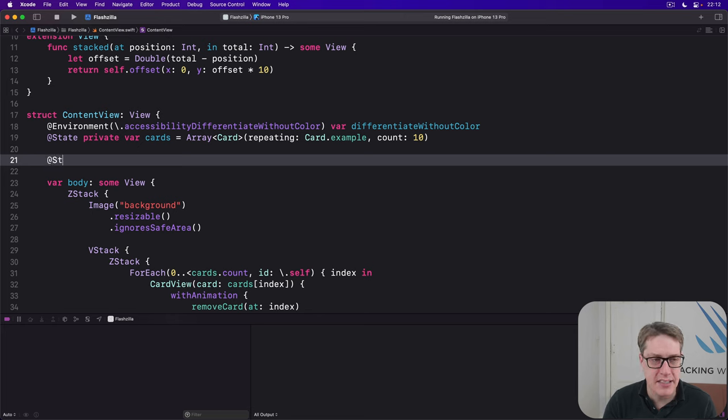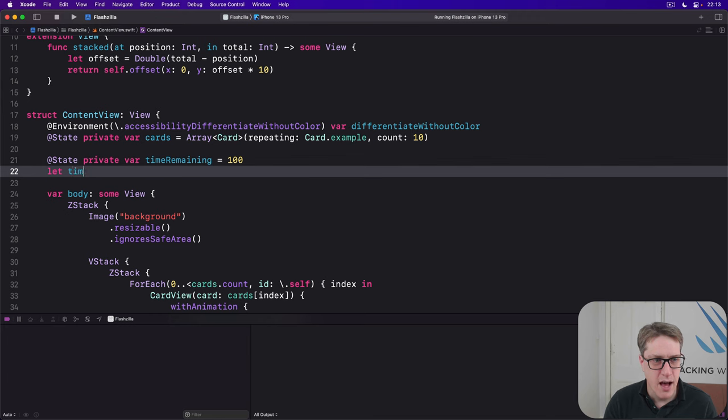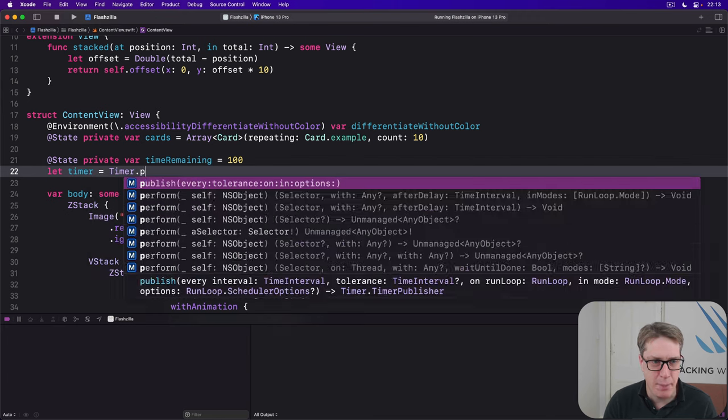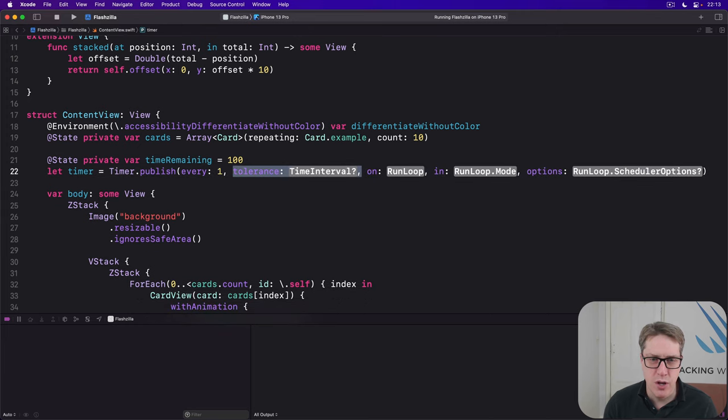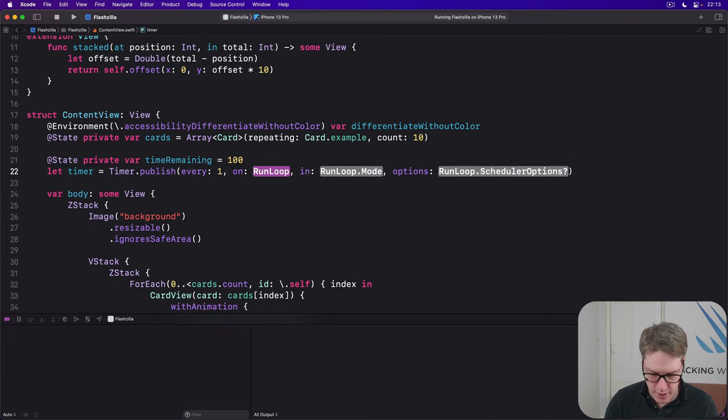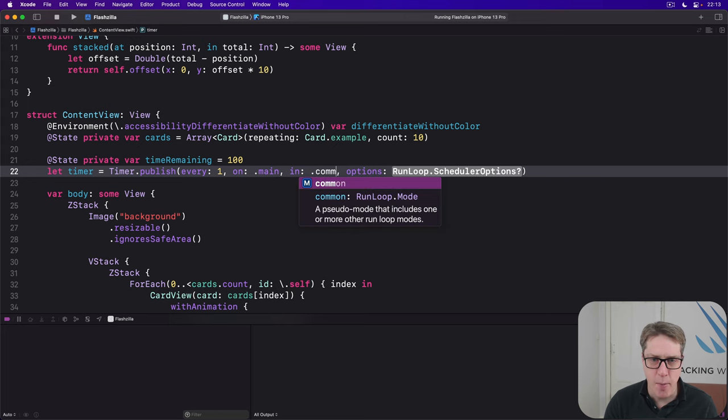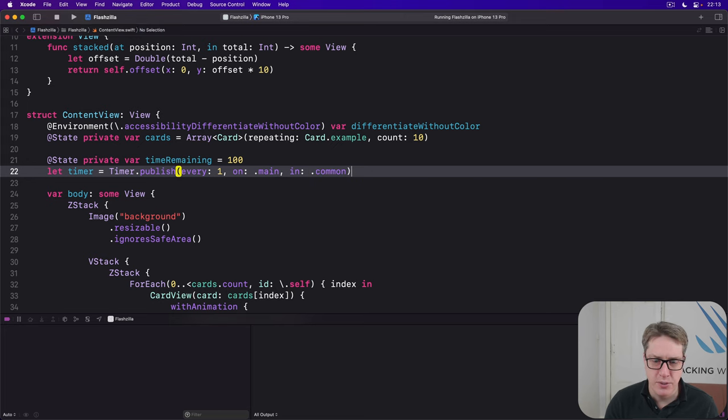We'll say @State private var timeRemaining is 100, so a little over a minute and a half by default. Then our timer will be let timer equals Timer.publish, every 1 second with no tolerance, it's irrelevant, on the main run loop in the common modes with no special options, using autoconnect so it starts immediately. So we've got 100 seconds to answer the questions, and we'll count down 1 second like this.